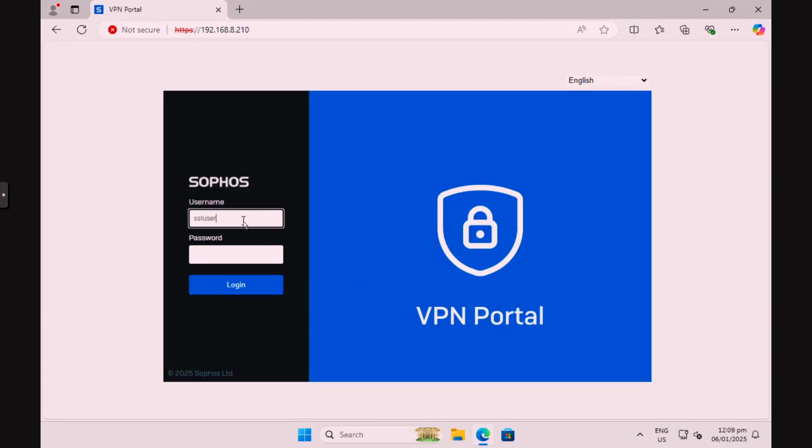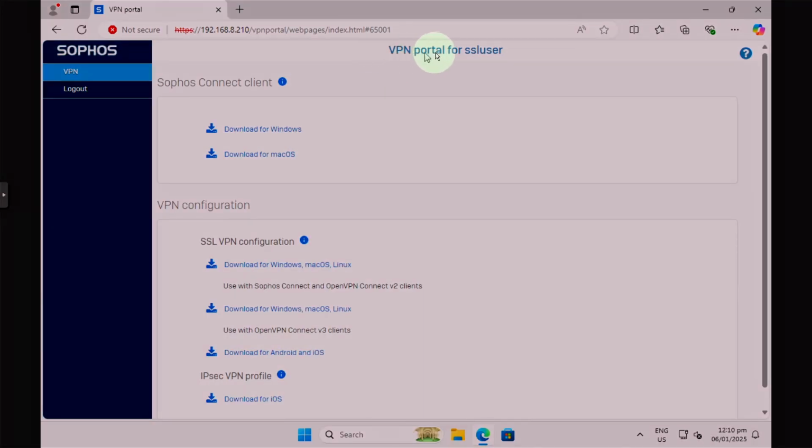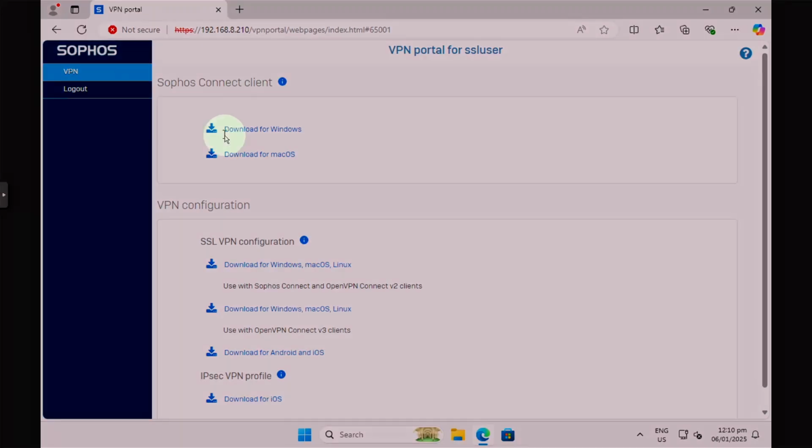Enter the username, SSL user, and its password. This is the VPN client that we need to download, and it's called Sophos Connect Client. Windows and Mac OS are supported. We'll click download for Windows since we are on a Windows machine.